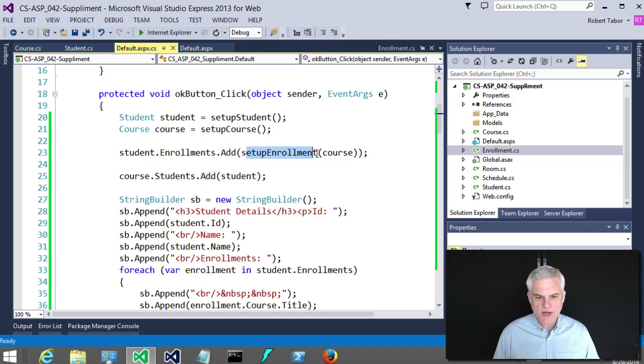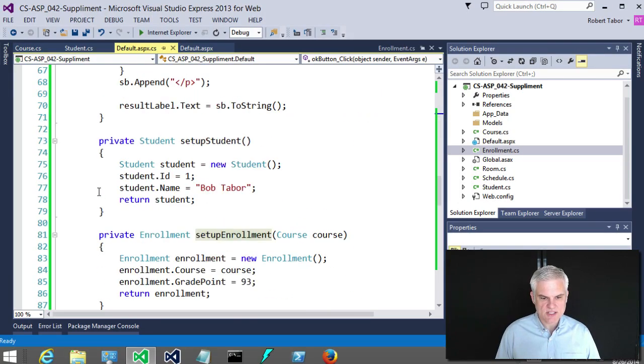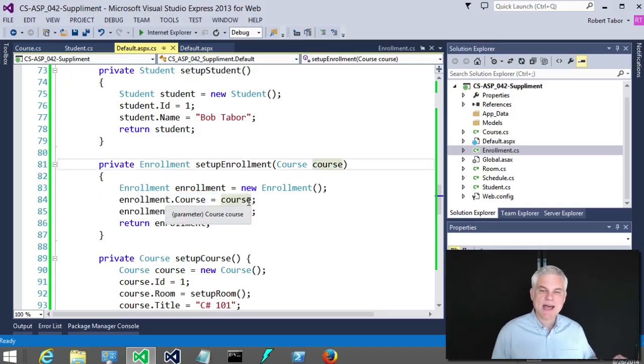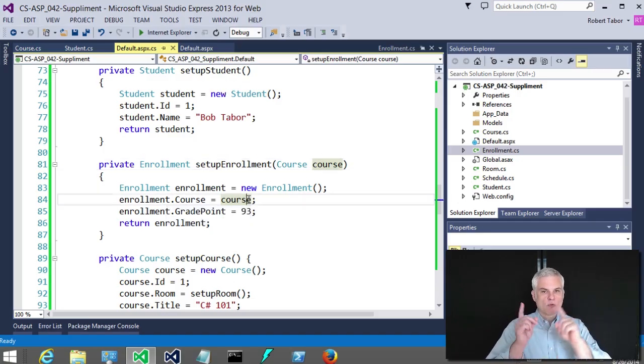And so to do this, what we're going to do is take a reference to the course and pass that to this little helper method called setUpEnrollment. And so we create a new instance of enrollment. We set the course property of the enrollment equal to the course reference that was passed in as an input parameter to this helper method. So again, we're just passing around references to memory.